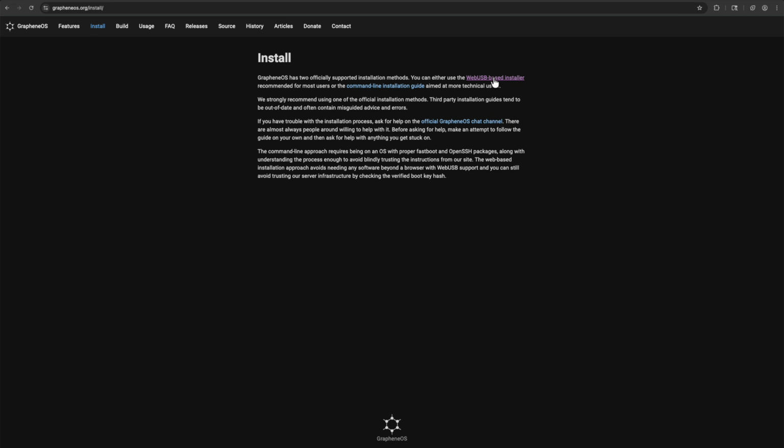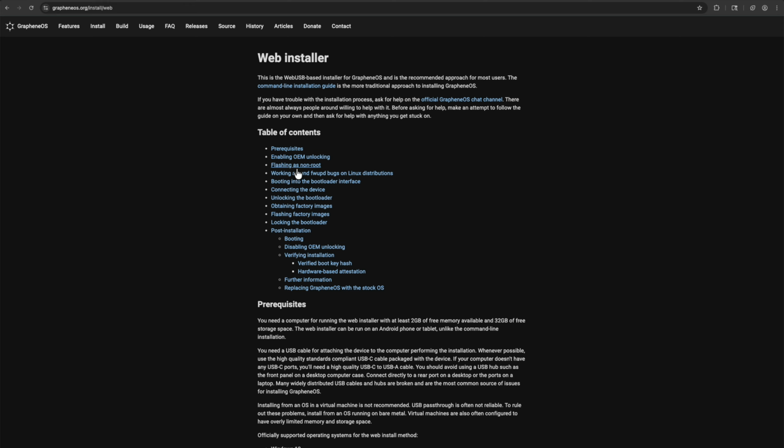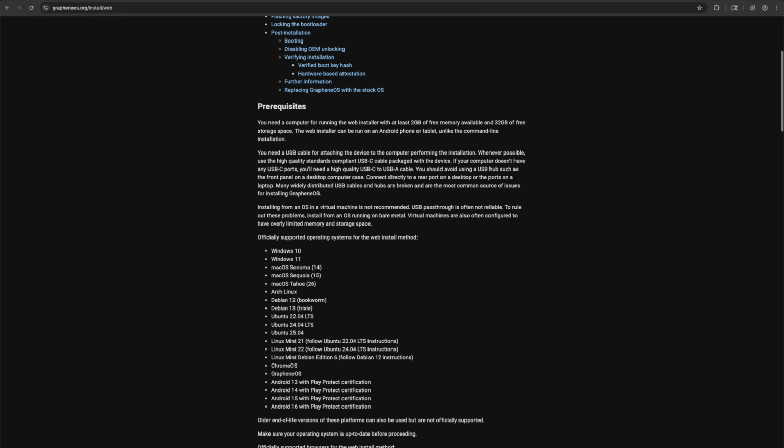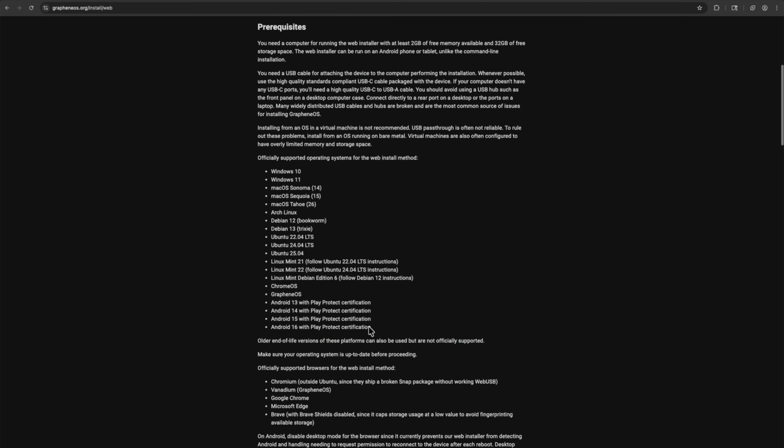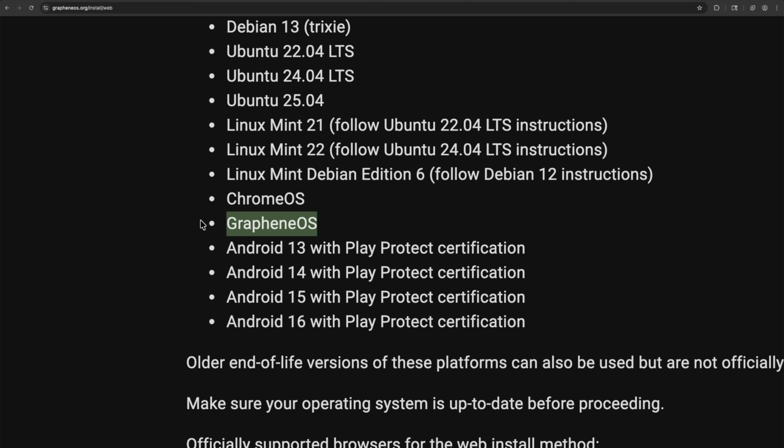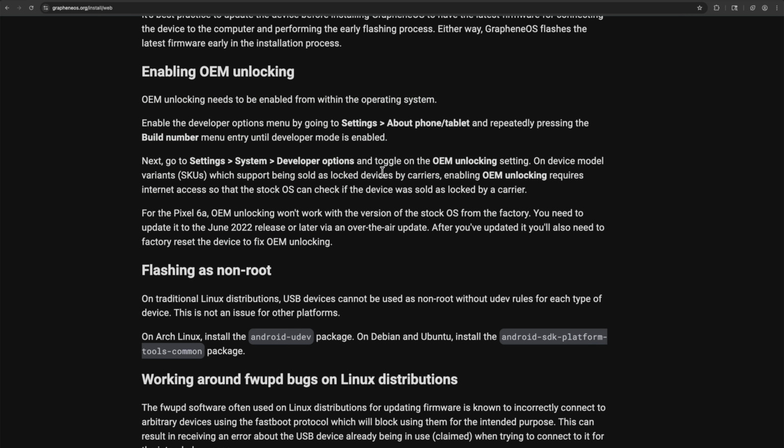I'll select the USB-based installer, and then we can see all sorts of information. If you have any questions or you have any issues with this install, likely the documentation will answer it for you right here. And so you have some prerequisites. You do have to run one of these operating systems, so anything from Windows 10 to macOS to Ubuntu will run this. And one really interesting thing is we can run GrapheneOS to install GrapheneOS on another device. OEM unlocking does need to be enabled.